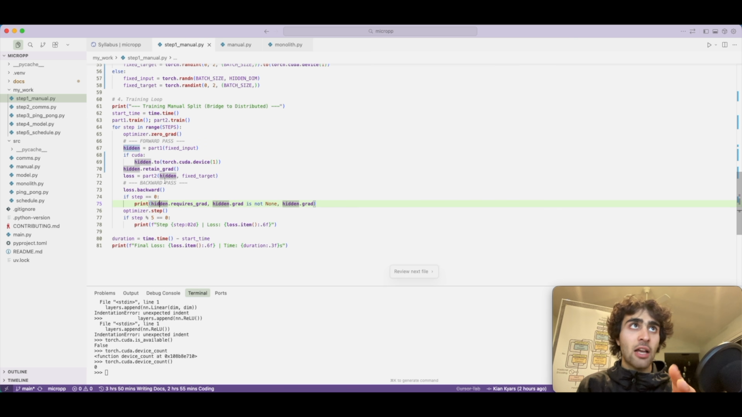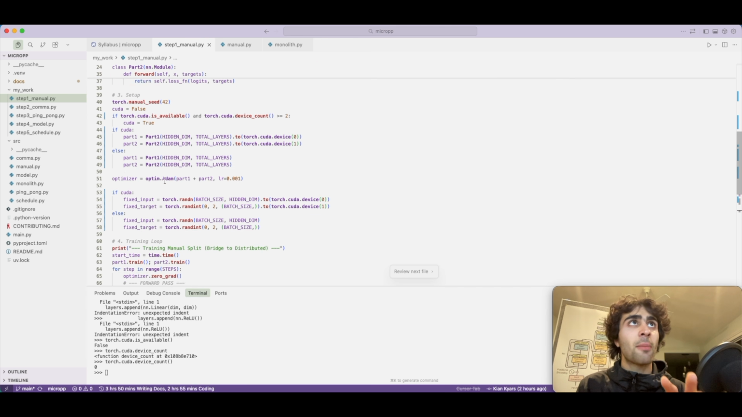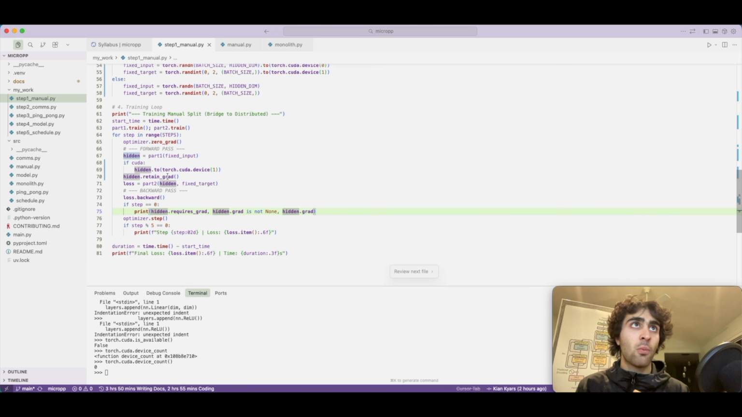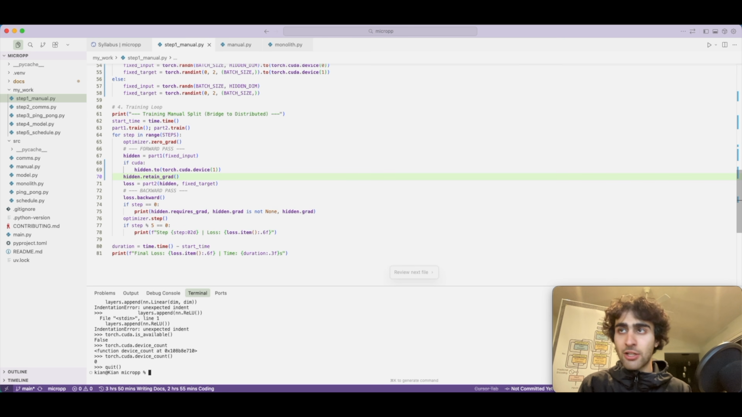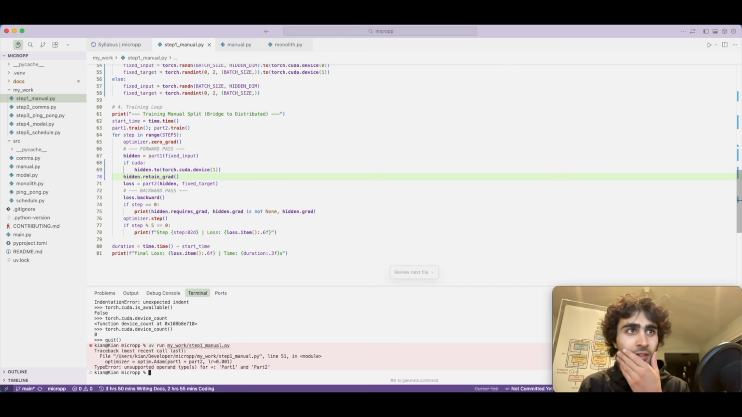So I just realized we've done the implementation. So let me first run this once and then I'll explain what hidden.retain_grad does. So let's get out of the Torch interpreter and we will run my work. And if we get a bug, that will be cool because we can debug it in real time, but I'm kind of confident. So let's see what happens.